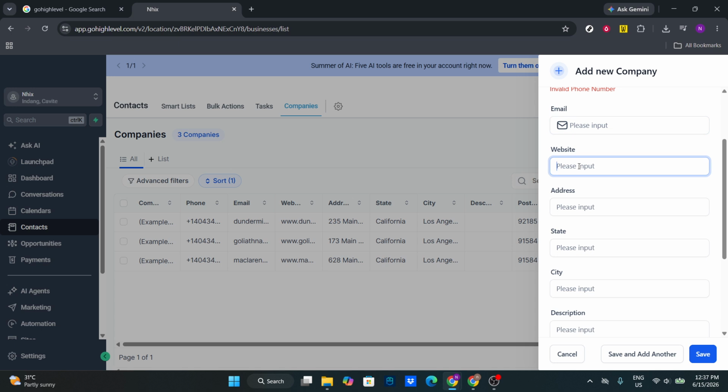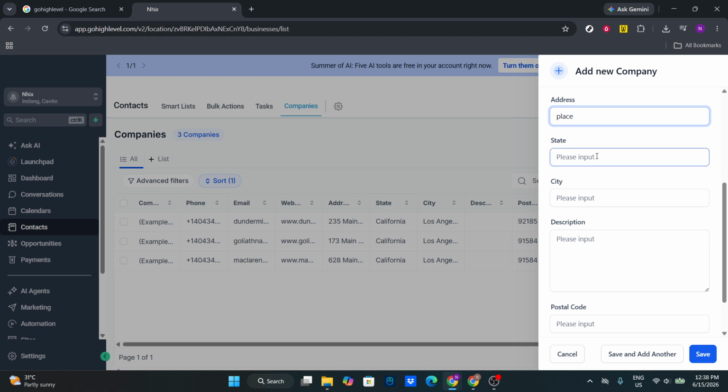Then fill in the address field with the company's street address. Be as complete as needed so the record is clear and useful for your team. After the address, add the state in the appropriate field. This helps complete the company profile and can also improve filtering, segmentation, or reporting later, depending on how you use Gohighlevel in your workflow.